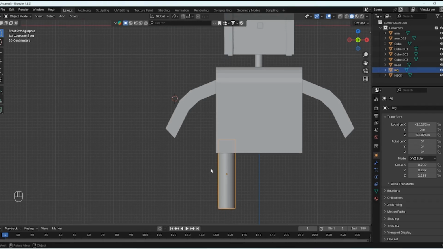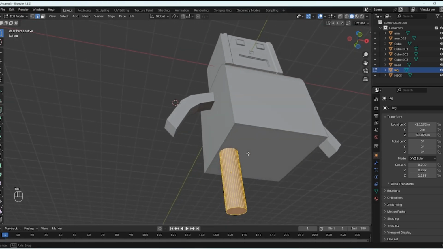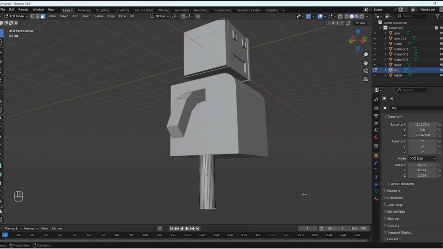Okay, we're going to grab this leg and tab into edit mode. I'm going to hit 3 to grab this face. Kind of want him to look like he's sitting down. So what I was thinking about doing was just kind of going around over here and with his legs kind of like out over there kind of thing.